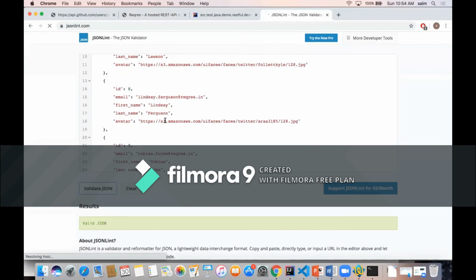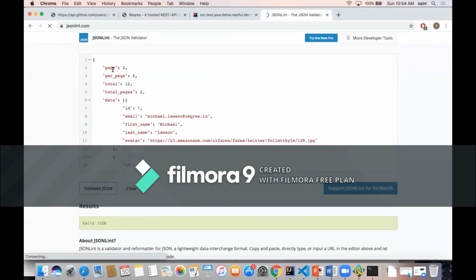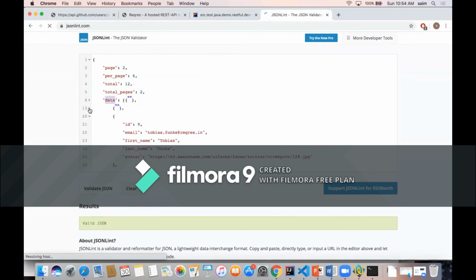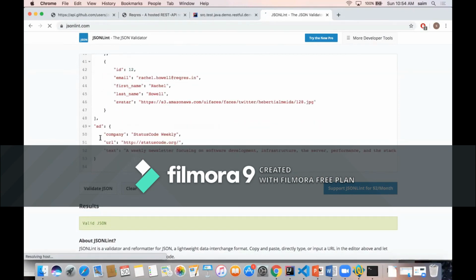Okay, so this is the JSON response we get, and we have data, and inside the data we have a certain number of elements. We have an array of objects. You have an array here, the beginning of a square bracket and an ending of a square bracket, and we have an object here. An object has an ID, an email, a first name, a last name and an avatar.